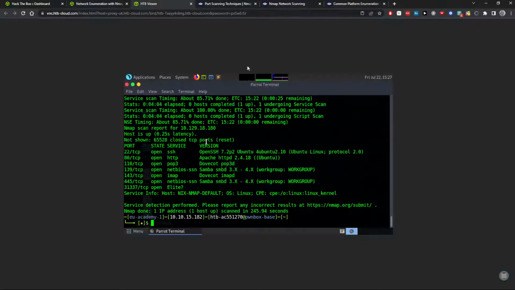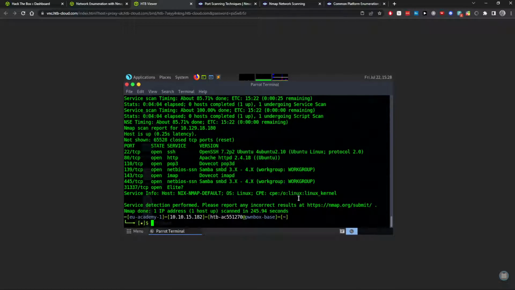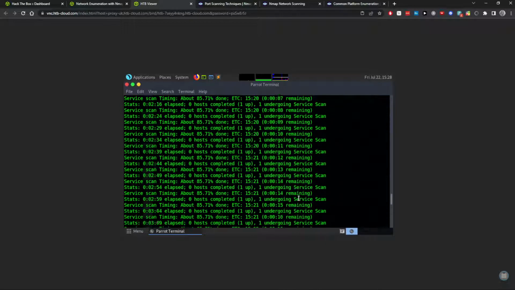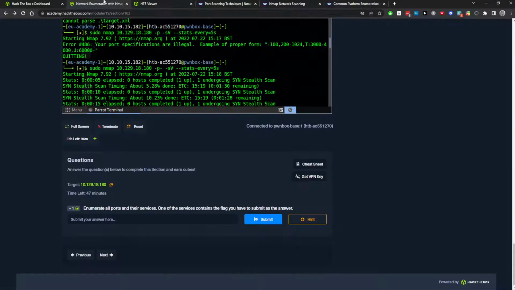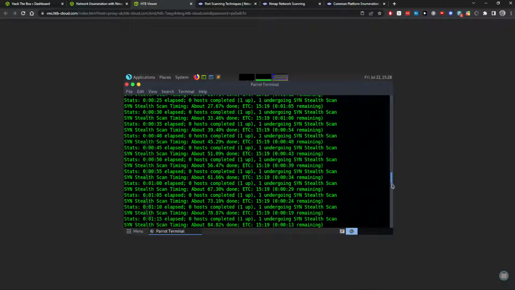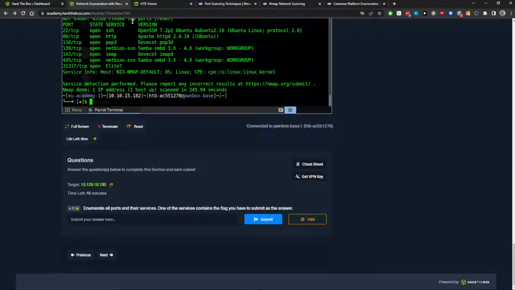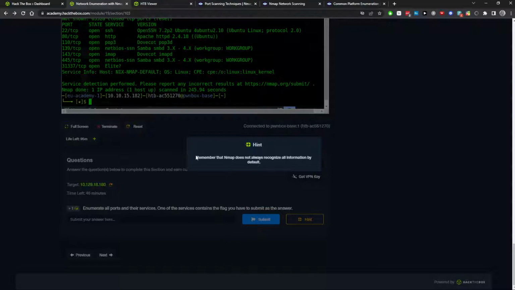Did we definitely do the right IP address? Scroll way up. 180. Yeah, we definitely did the right one. One of the services contains the flag you have to submit as the answer. Hint. Yeah, I want a hint. Nmap shows some information by default.